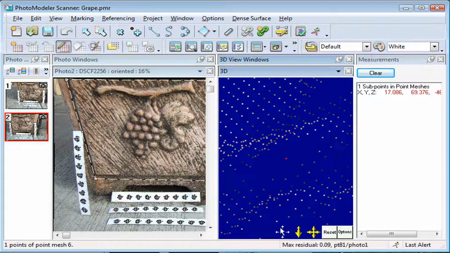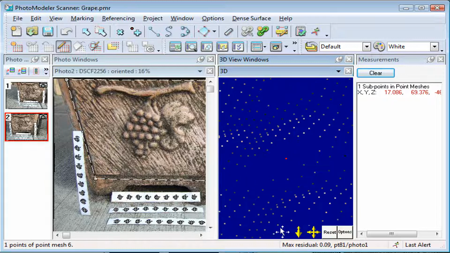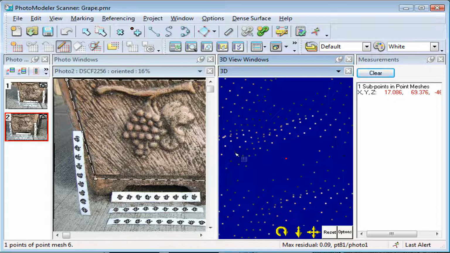Lastly, we can measure distances between points in the mesh. Hold down Shift and select a second point. The distance between these two points is 10.1 millimeters.